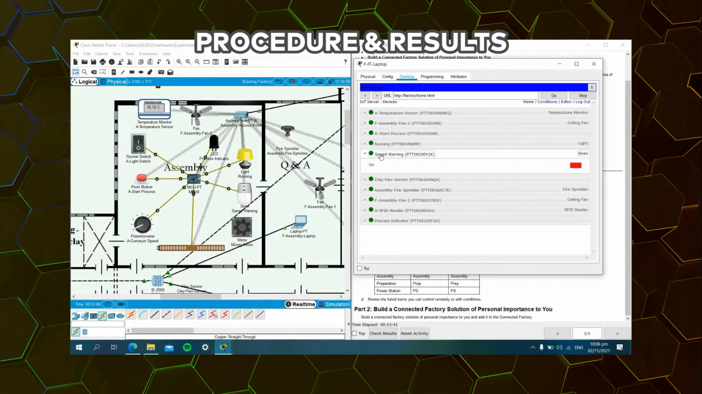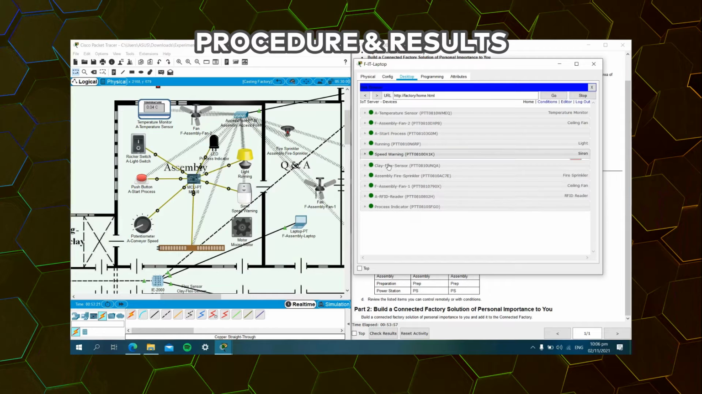Next, speed warning. The siren is named speed warning. It is currently off, so let us try to turn it on. Upon turning it on, the light turned red, which means that the siren is now operating. Let's turn it off again.